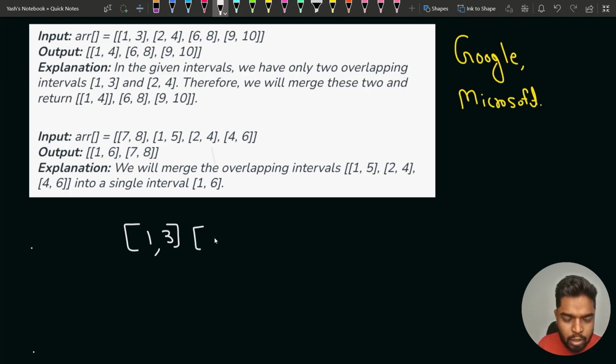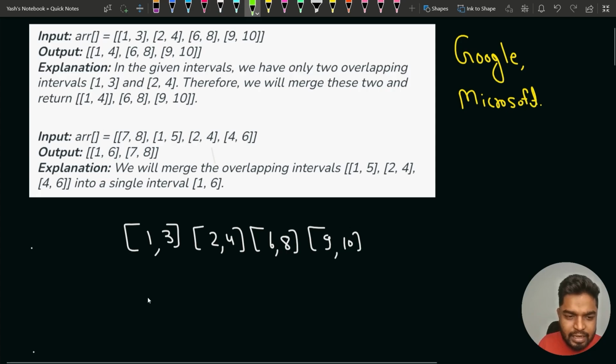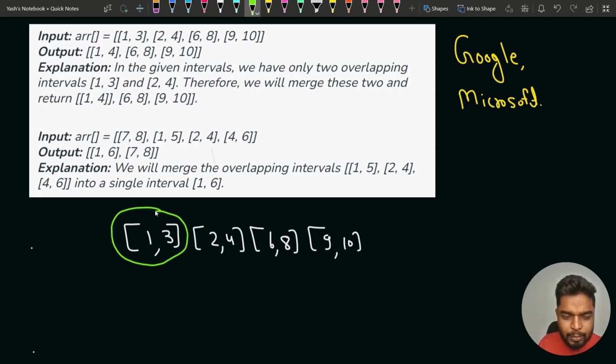Now if you see, we'll write 2, 4 here, then we'll write 6, 8, and then 9, 10 here. Now what will happen is, initially in our result, we'll be at this particular interval here. The moment we are at this interval, we'll start our j index from the next one.